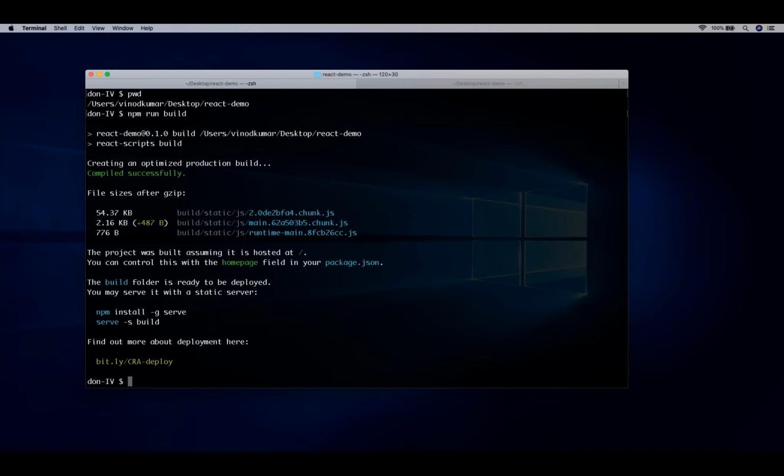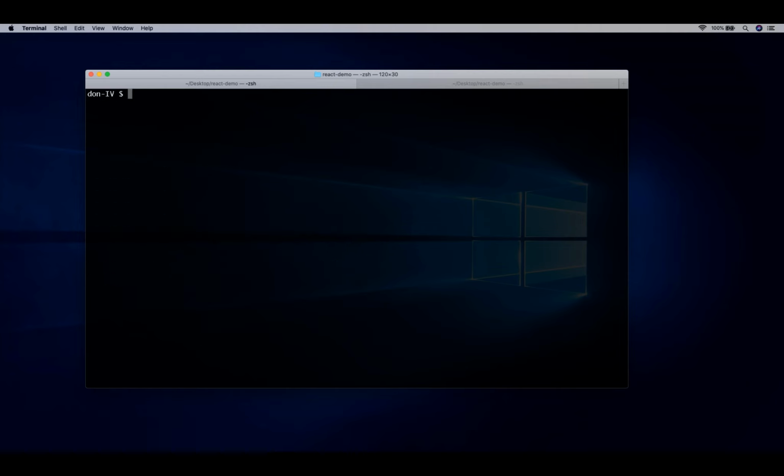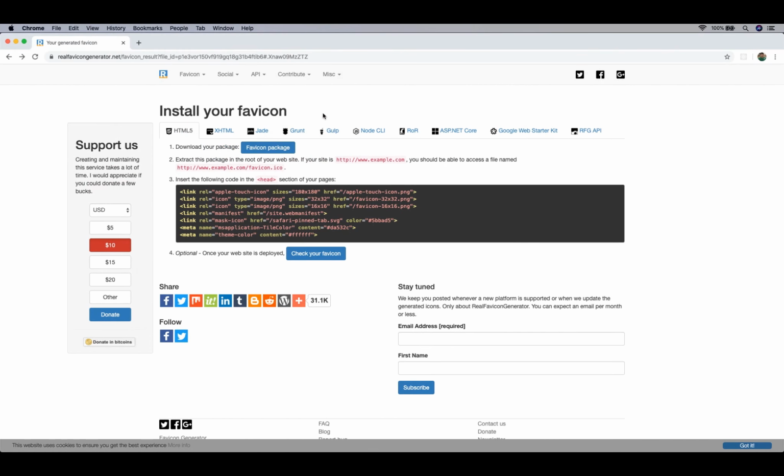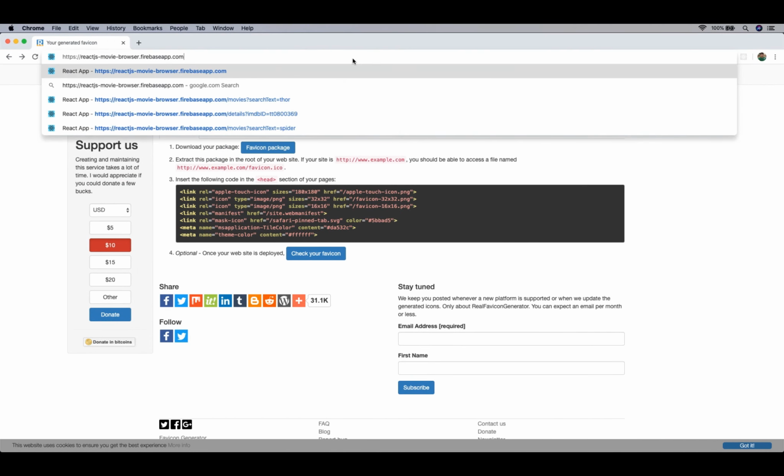And now that it is done, I'm going to clear the screen. I'm going to type here firebase deploy. And this is going to ship all the content of the build folder to the Firebase hosting. The deployment is complete. I'm going to copy this URL and then go back to the browser and replace this URL with the one that I copied.